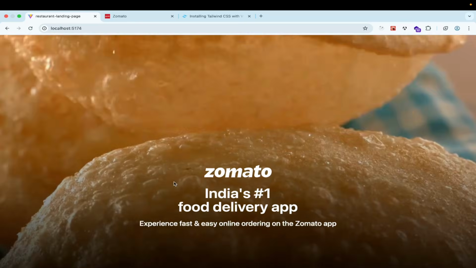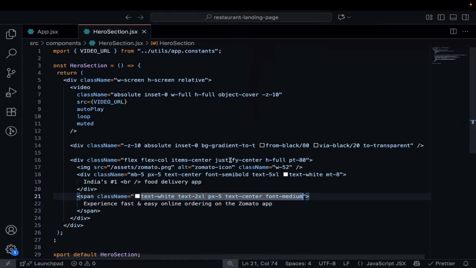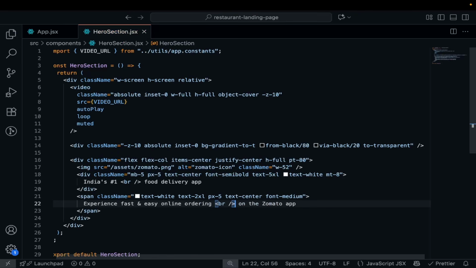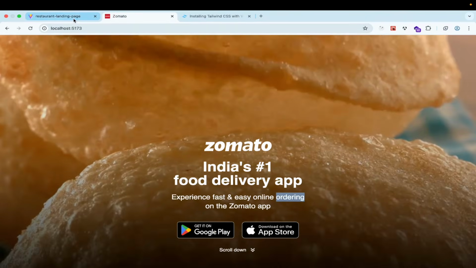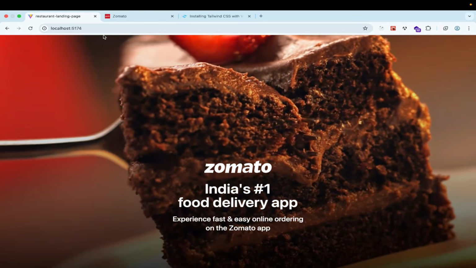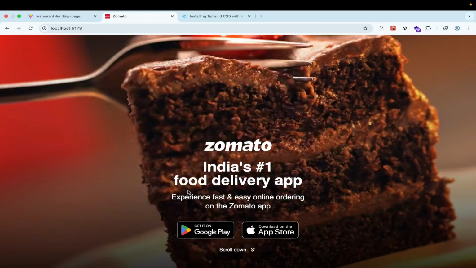So let's use the break line here as well. You can see after ordering we have to put the break line. So here I will write br. Now let's check the result. So yes, it is coming here. Now we have to place these two images. So let's do this as well.